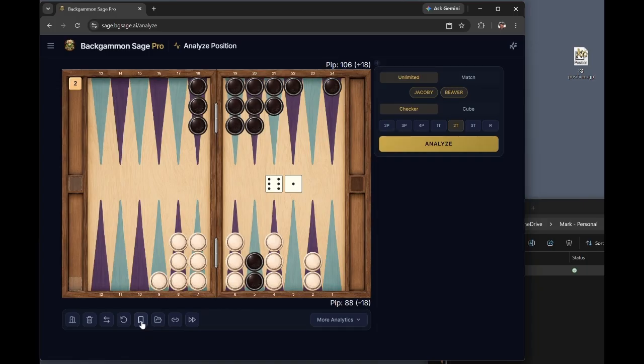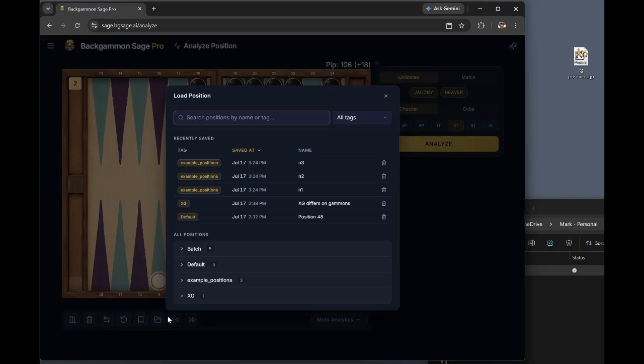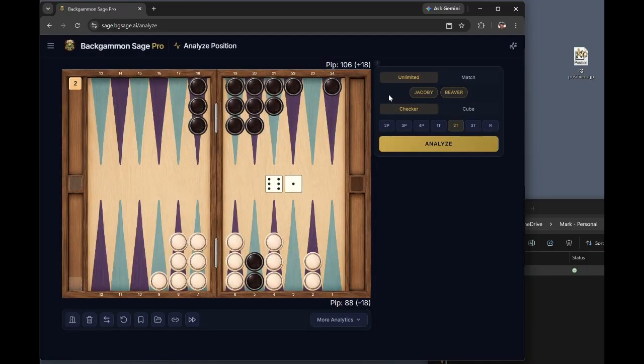Give it a name and a tag and save it to the cloud. You can later hit the load button and open the position you saved. Note that Sage Pro does not have files in the same way that XG does. Sage's data is saved in the cloud, not on your computer.